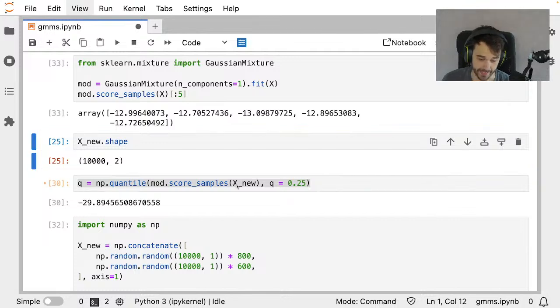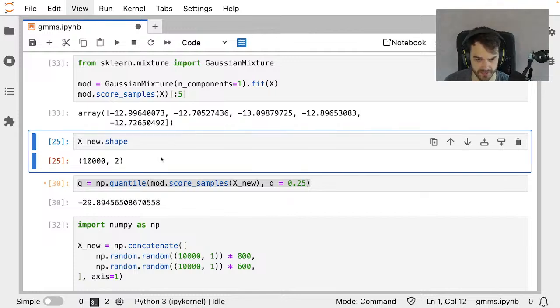The method that is actually super useful, and this is a method that you don't see on many scikit-learn objects, is this little thing called score samples.